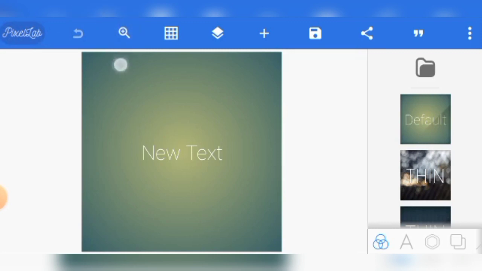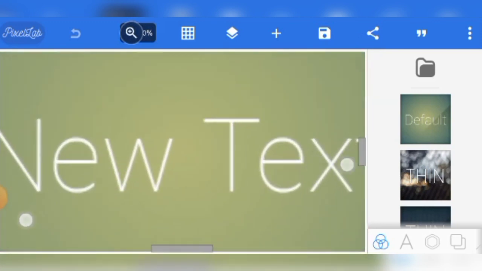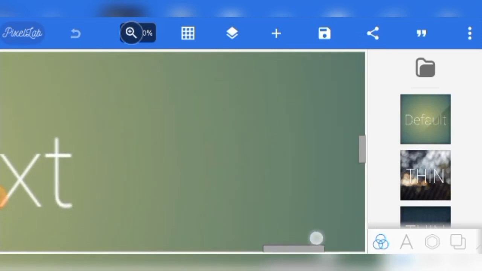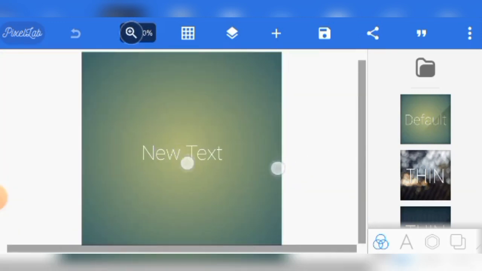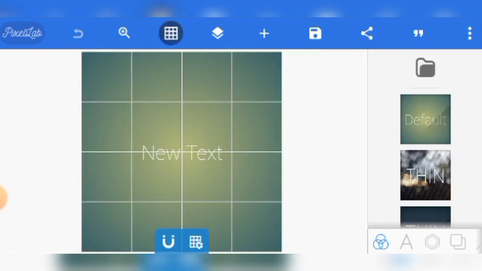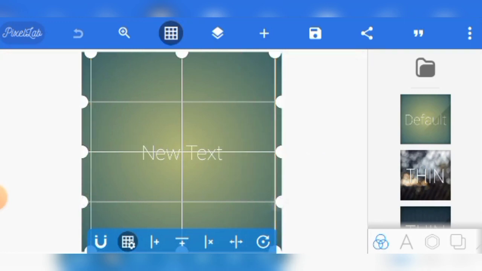This other one here is a zoom, for zooming in and zooming out. Can you see zooming in and zooming out? Now you can see the two sliders here, they're moving all around. So this one is just for your zoom. Tap on it, go back. Now this is what we call a grid line. This is a grid line tool. Can you see? You can just use it to mark your work.